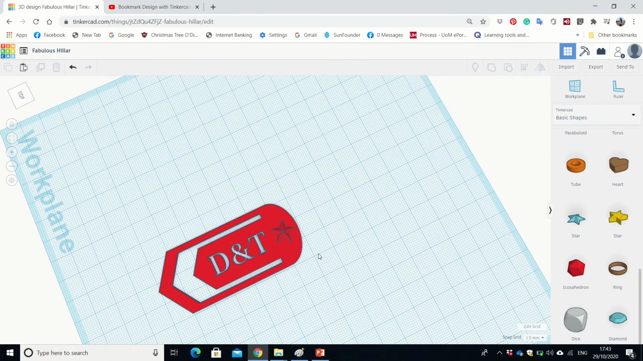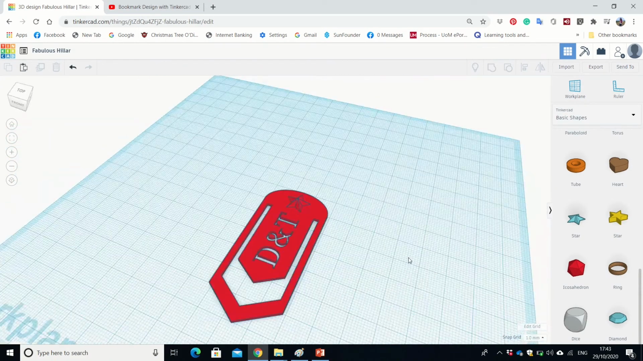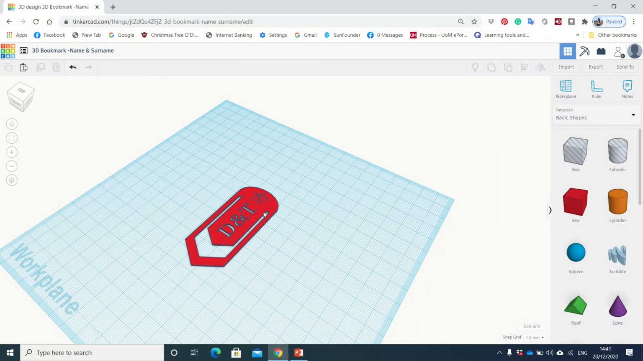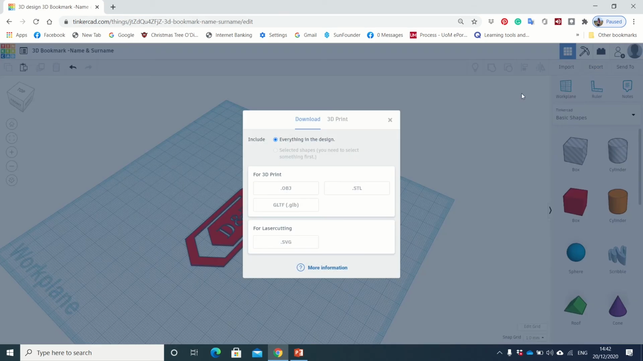File. So let's click on that. Now I'm going to show you how to export your work to be 3D printed later on. So let's go to the menu bar and click on Export. See that? Download and 3D print. Let's click on Export and we'll select, now for 3D printing we're going to select this file to be an STL file.